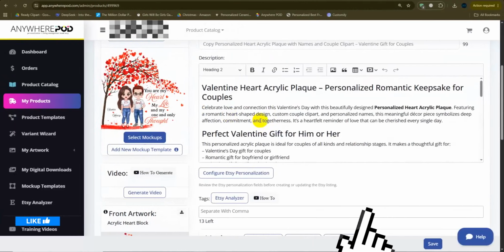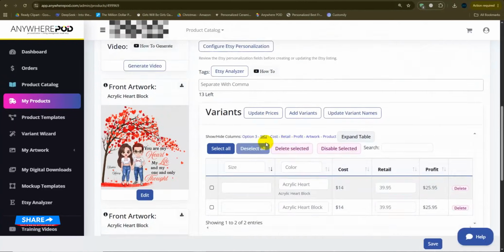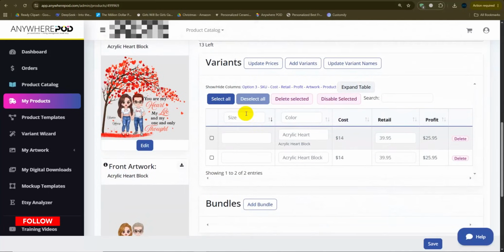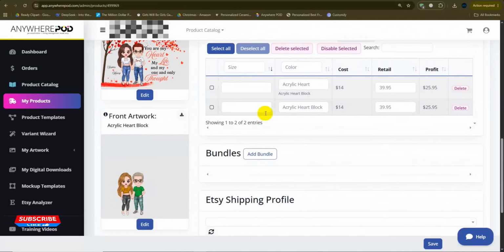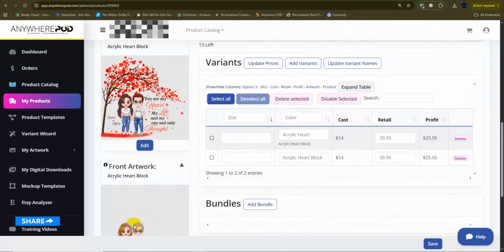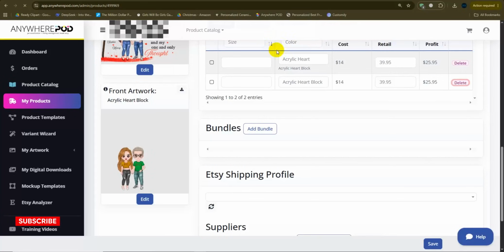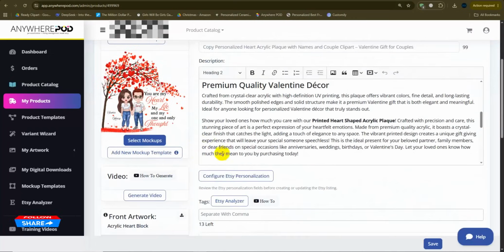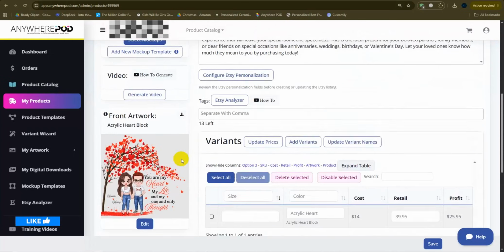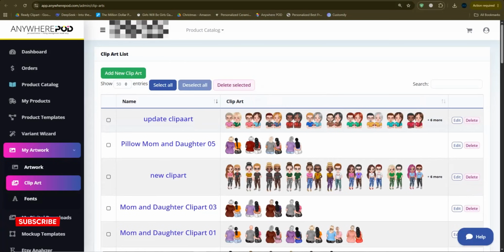Now, again, come to Anywhere POD. We created a new design earlier for the clip art. Now you need to delete those clip art designs first. Now you need to upload the clip art files that we previously resized and prepared in Canva.